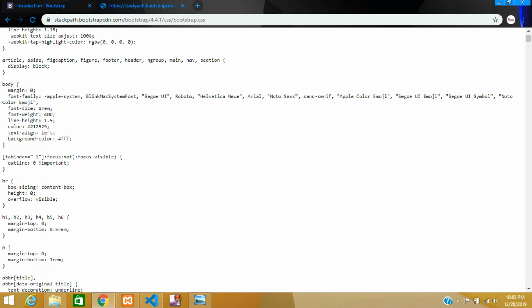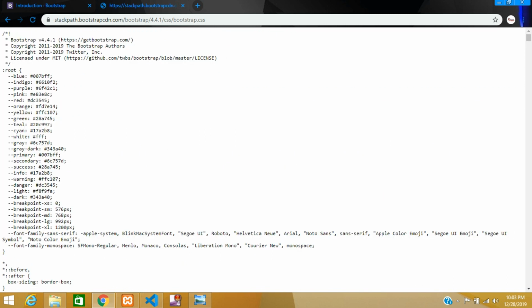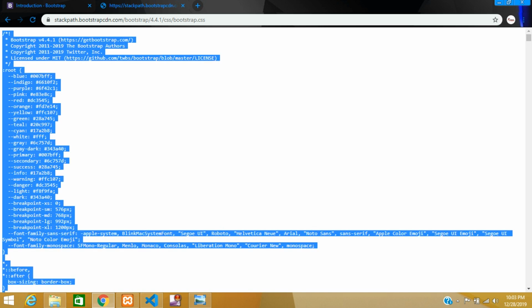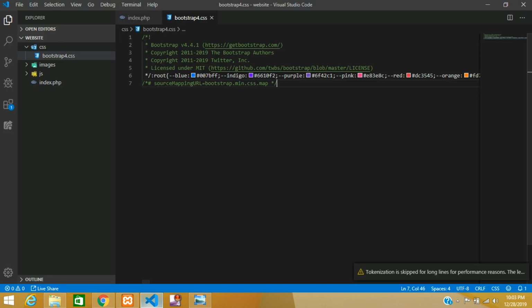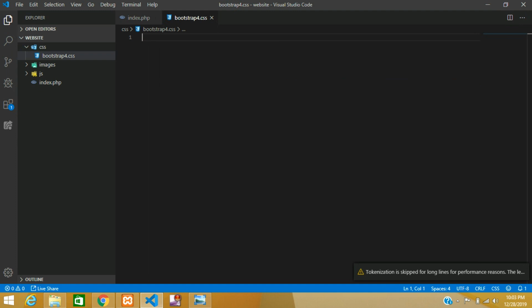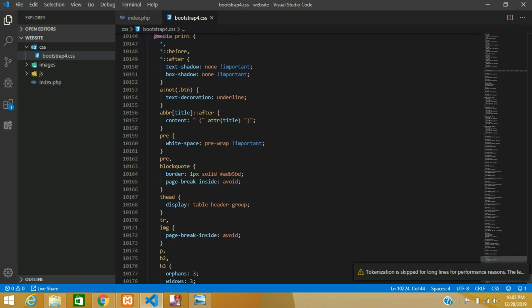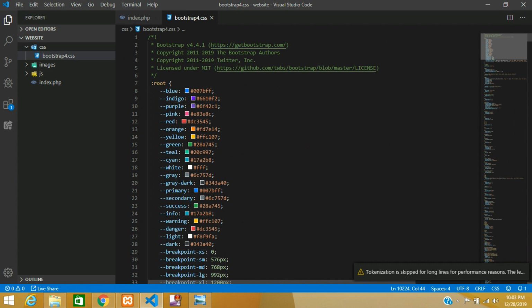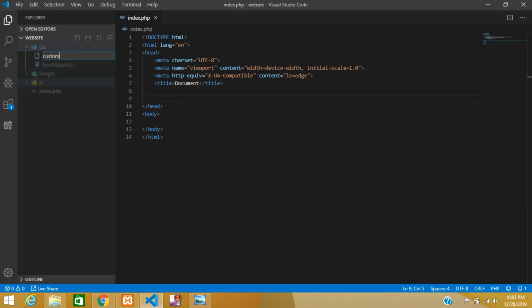So let us copy this, Control A, and copy this, Control C. Get back, remove everything, and now guys just paste your code so you can understand very well. So these are the Bootstrap codes, done. So my Bootstrap is done. Now let us create one custom CSS, custom.css.